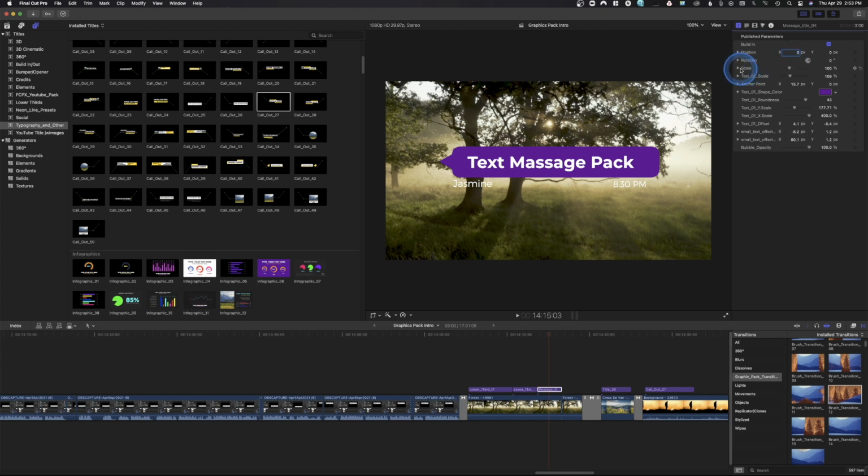And you're going to see scale. You can open any of these triangles to get into them and further adjust, but we just want to basically rescale it a little bit. So we're going to make this a little bit smaller just by sliding that to the left.